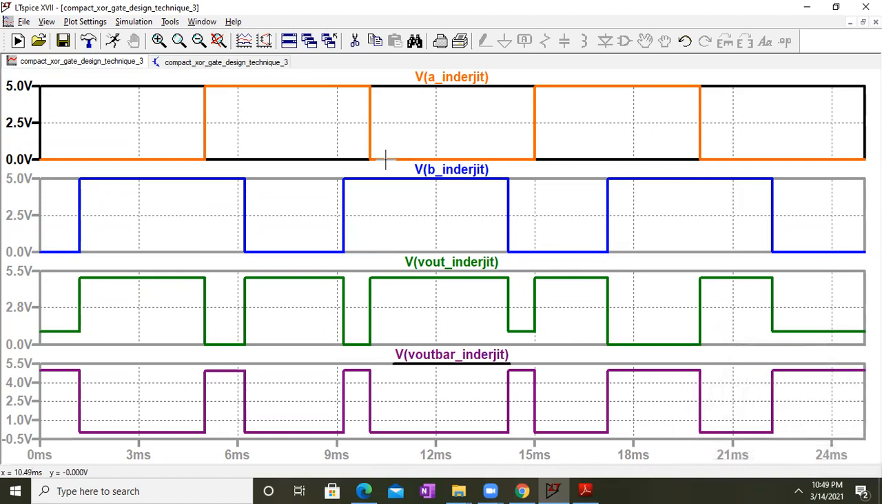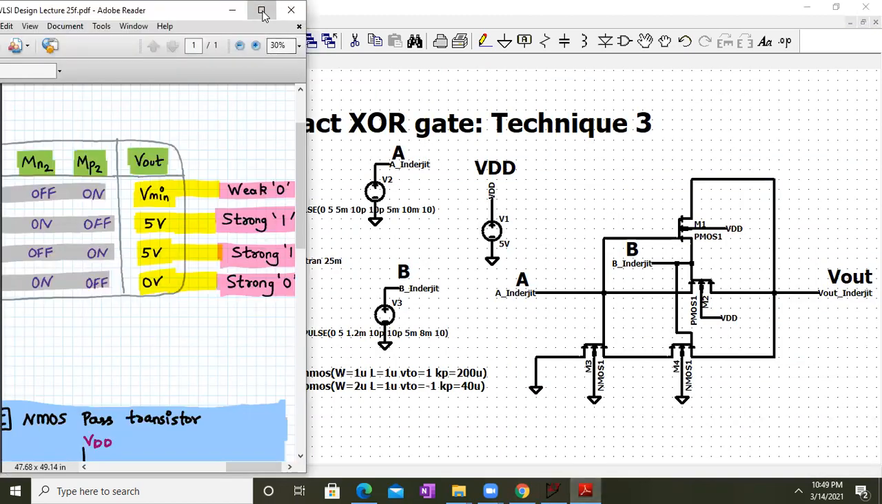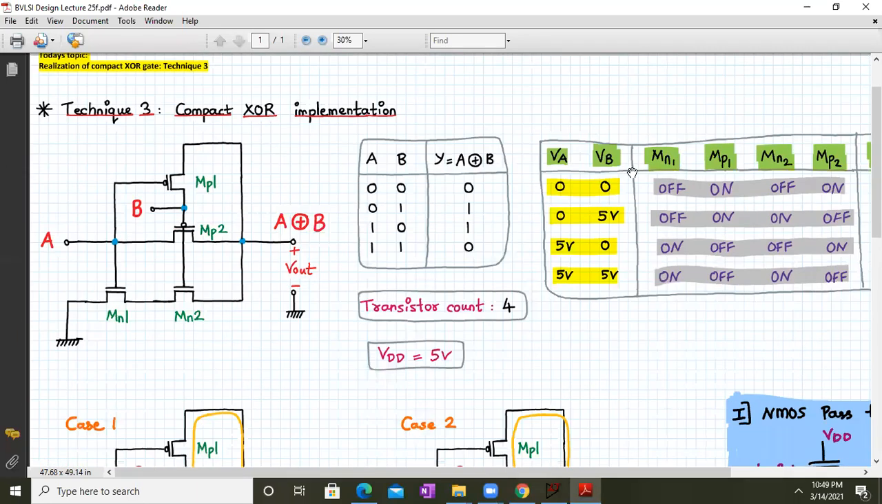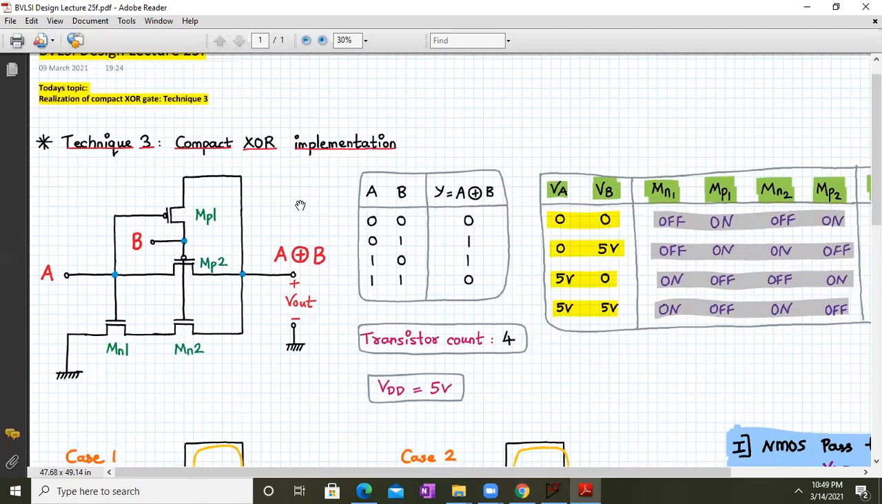Okay, so I hope that this is clear, and let me go to the main PDF. I guess we have completed everything in this PDF, and the compact XOR gate implementation is complete with technique number 3.